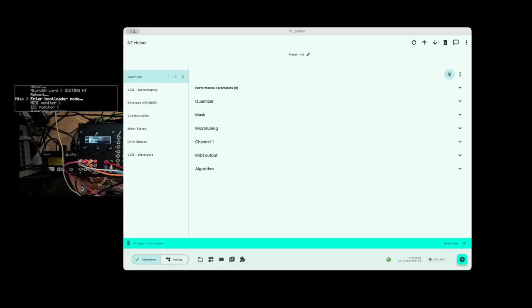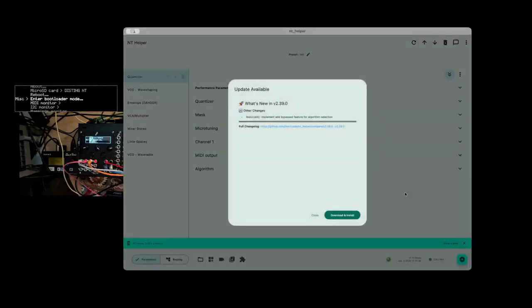NT Helper has some functionality built into it to update itself, and you'll see this bar on the bottom of the screen sometimes. I update NT Helper every few days, probably on average, and you can click the What's New button. This will take you to the list of new features. I just implemented adding algorithms in bypass mode. So let's download and install that.